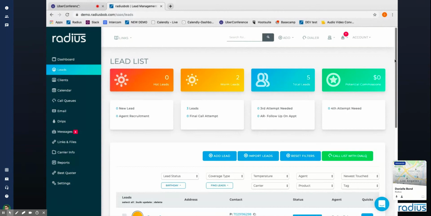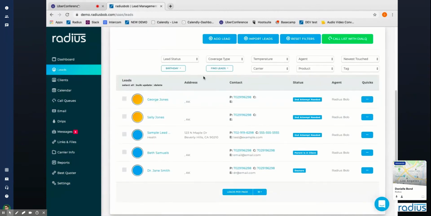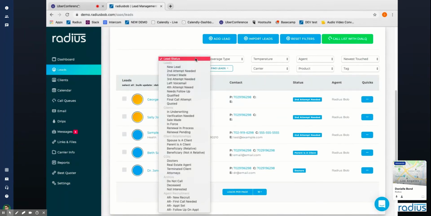So here, if we're in the lead or the client view, you'll be able to sort by lead status. Now, some people think of this as dispositions. The way I think about it is my work process. I want to get from a new lead to a fully paid up and renewed client. But I also might need things like an archive, like for deceased or not interested or terminated, things like that.